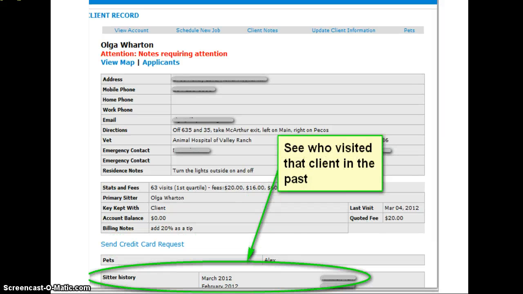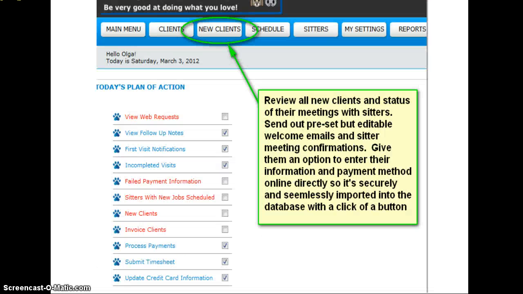This area of the page lists each and every set of visits and which pet sitter did the job. You can easily visually locate a backup pet sitter based on the client's history. I personally would always try to use the same backup person who took care of that client in the past. And this feature allows you to see that all at a glance.